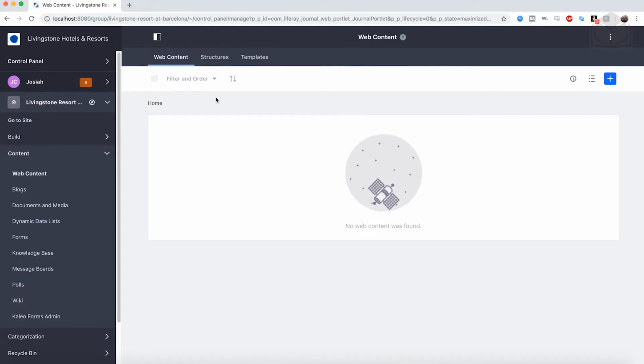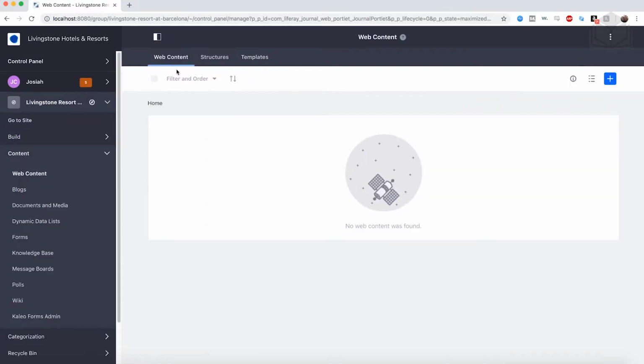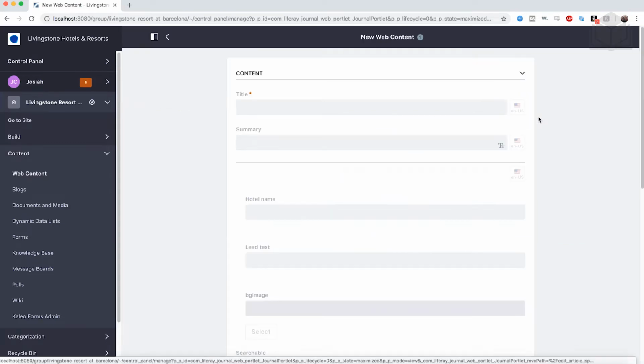All right, so what this did is this imported the structure and template for us, so we can create the banner and we can provide the translation as well. So let's walk through that translation process. So go ahead and click on Web Content if you're not already there, and go ahead and click on Add and Hotel Banner. It should be at the very, very bottom.